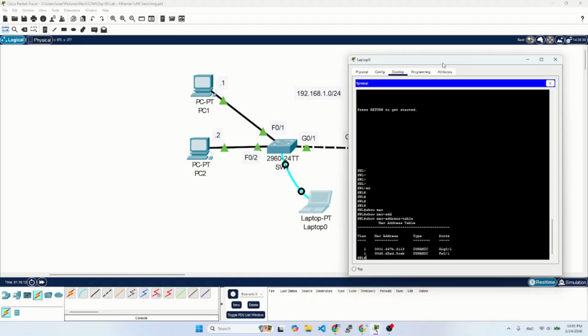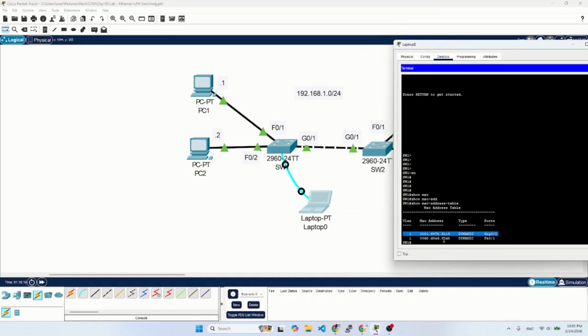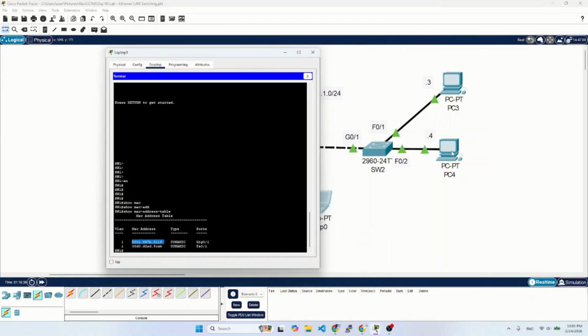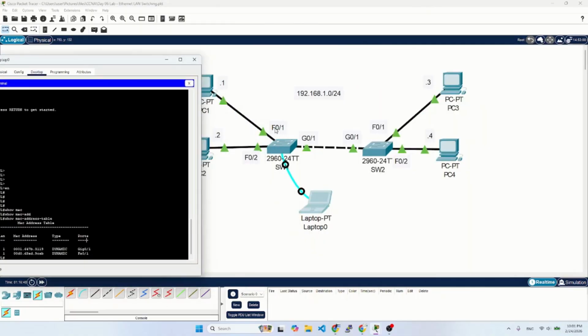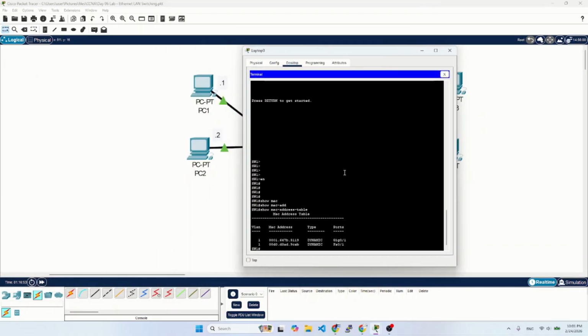It shows us that it has two MAC addresses saved. Both of them are dynamic, and the interfaces that they're saved on. So FastEthernet 0/1, that's PC1, so it has PC1's MAC address, and it has Gigabit 0/1, and that's this MAC address, and this MAC address would be PC4 because we pinged it. So it basically says if someone's trying to access PC4, then send the data through GigabitEthernet 0/1, because that's the destination to go there.